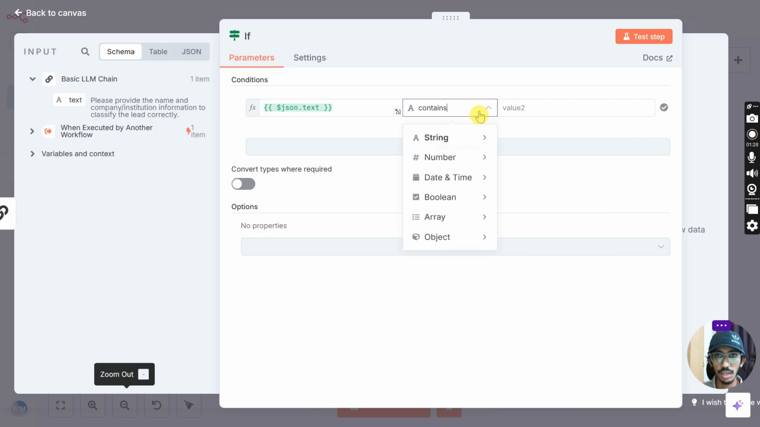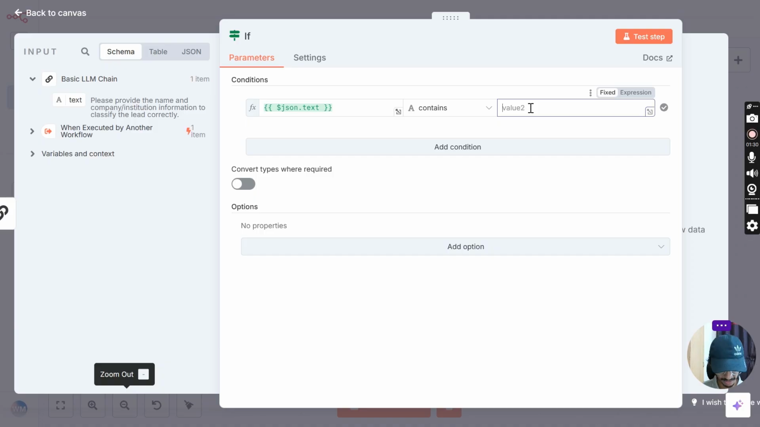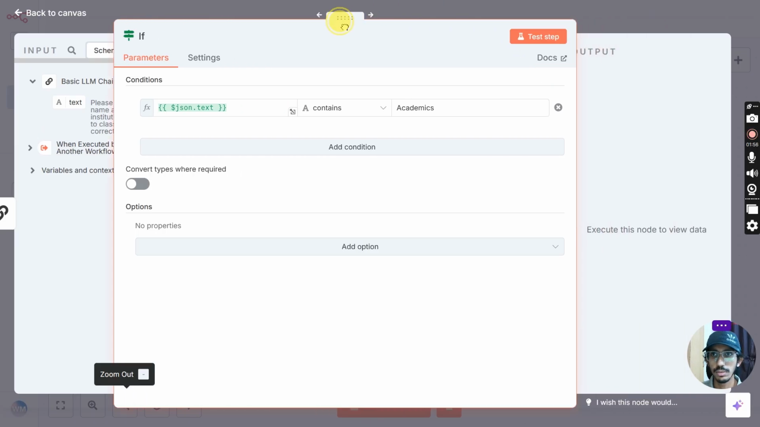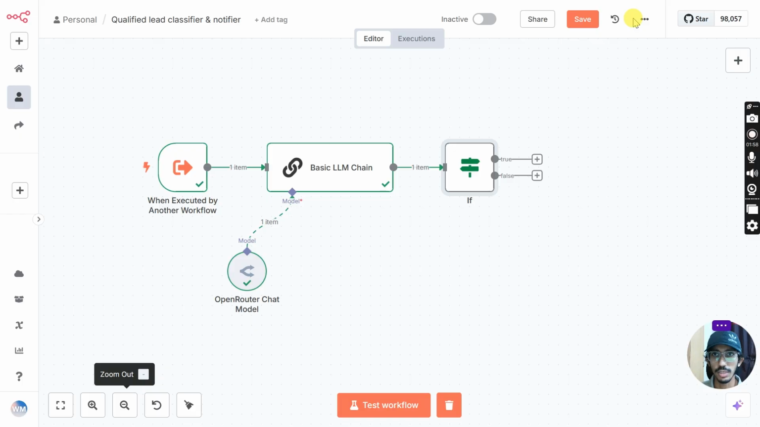If this contains anything named academics, if this contains the word academics, it will go in the true route, or if it doesn't contain academics, it will follow the false route. Alright.